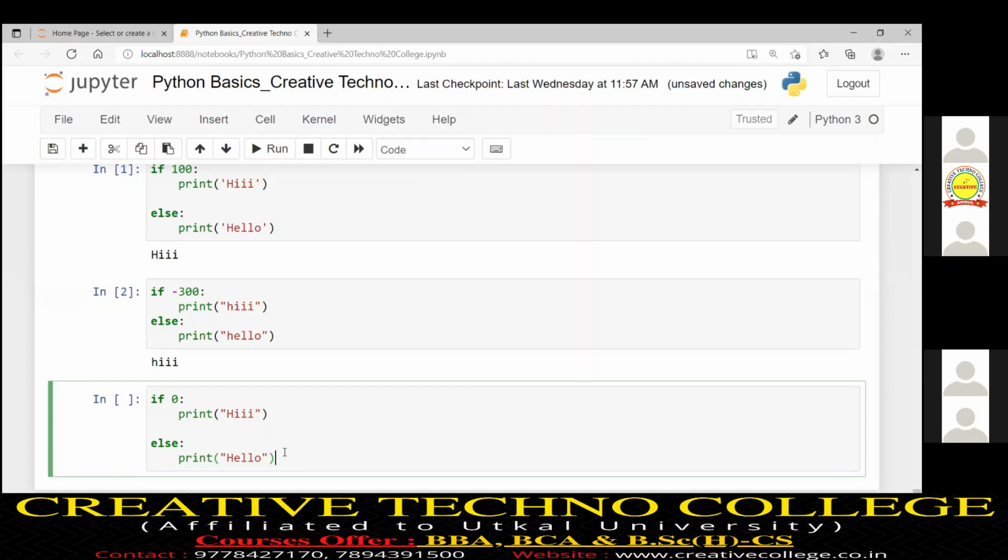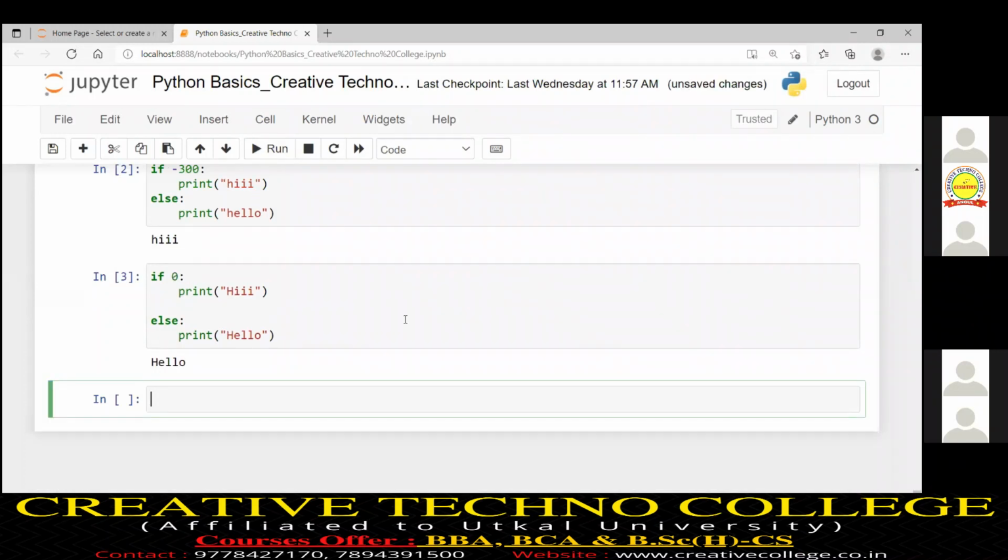Somebody said the answer is hi, but remember, every constant value Python treats as true, apart from 0. You remember this point: 0, Python treats as false. So now the output is hello. If I hit run, the output I got is hello. Thank you for giving the answer.